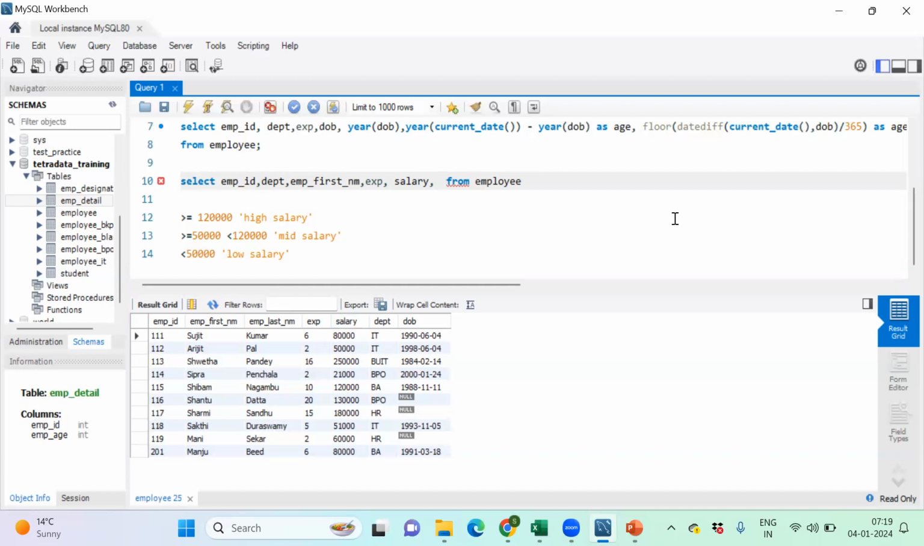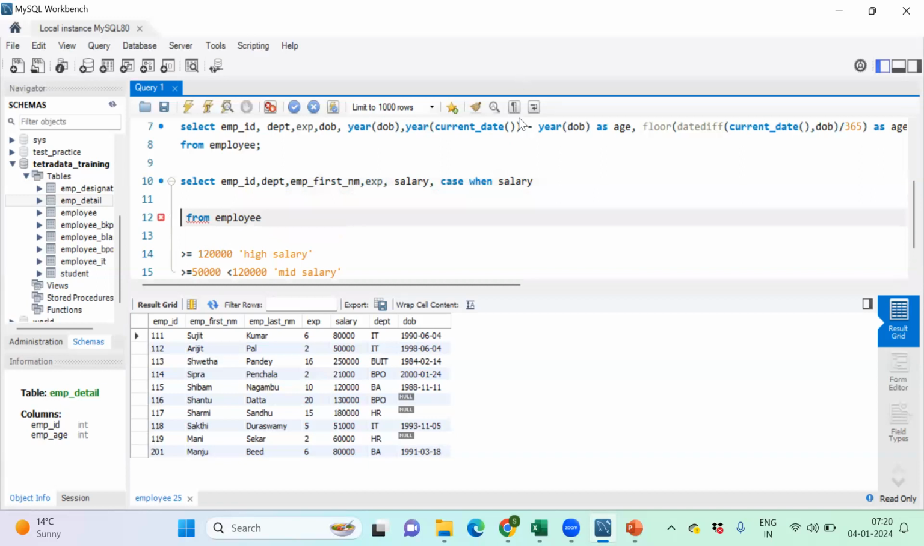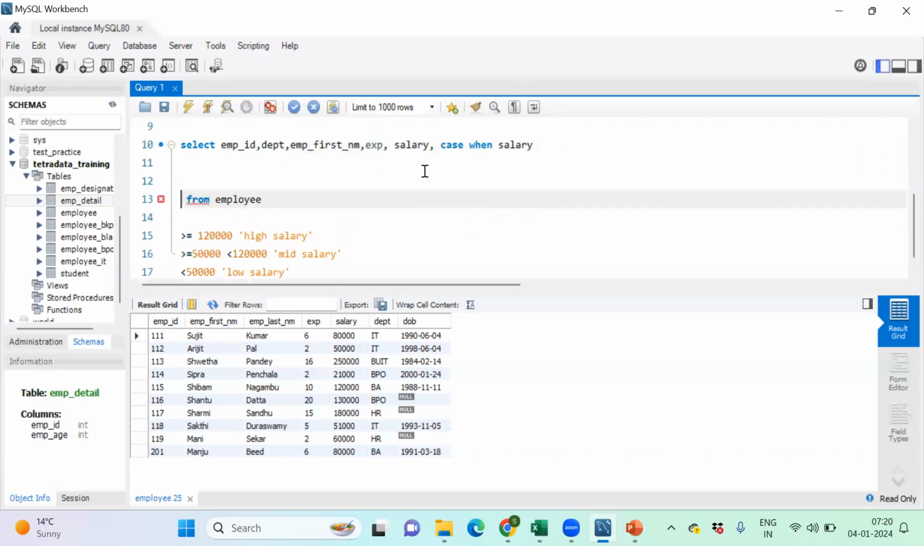Yes, we can use a case statement over here. So case when salary, now I can put the same thing, whatever we have tried over here. Let me put the condition. Case when salary greater than this. Salary is the column value, so I can put it in this way. Then is another keyword. Then high salary.